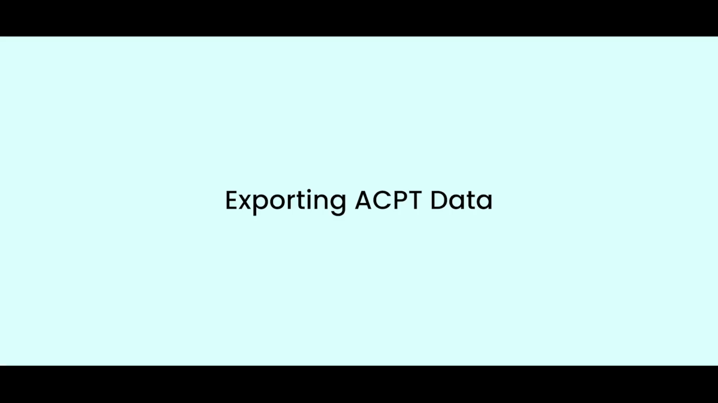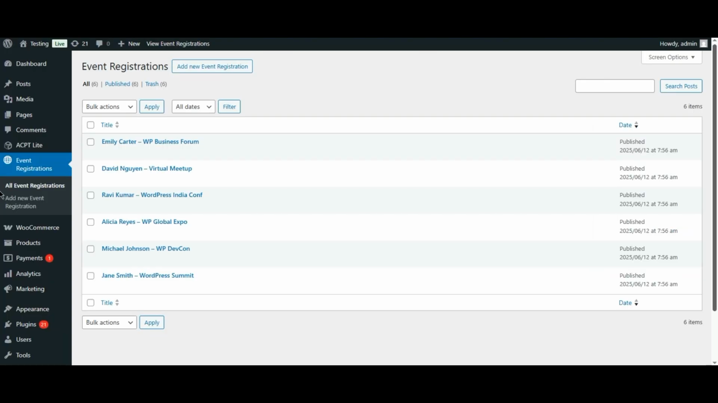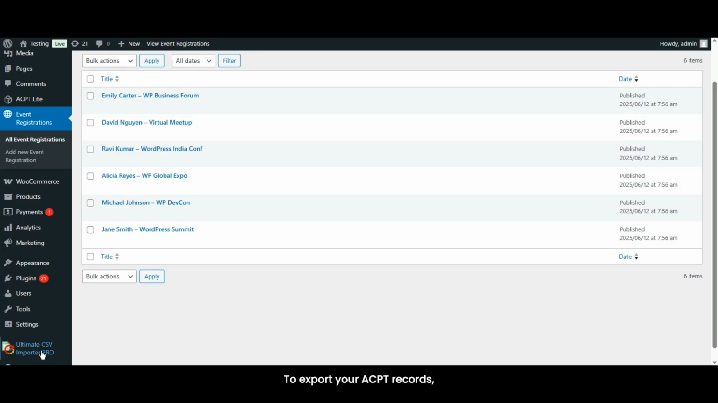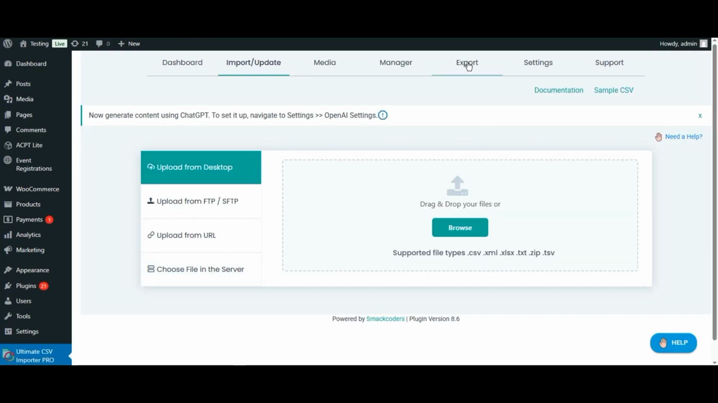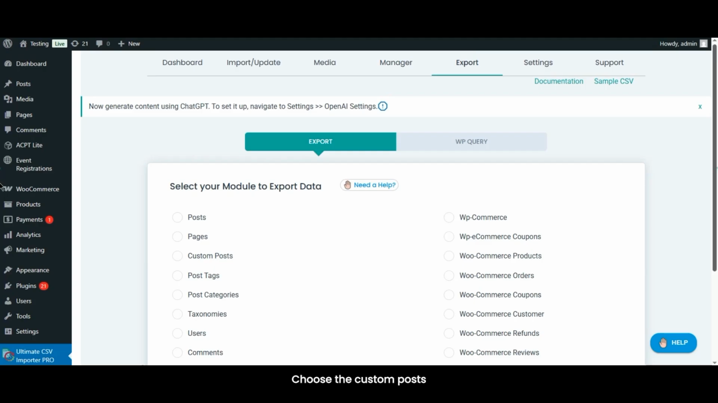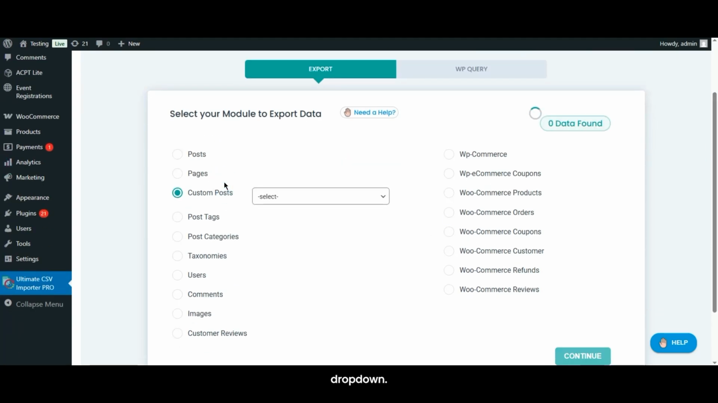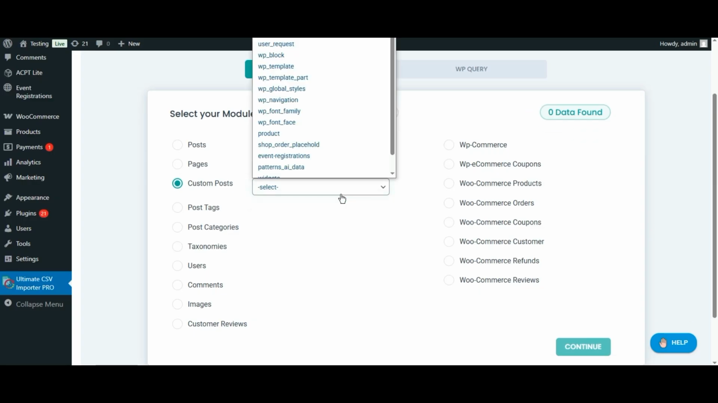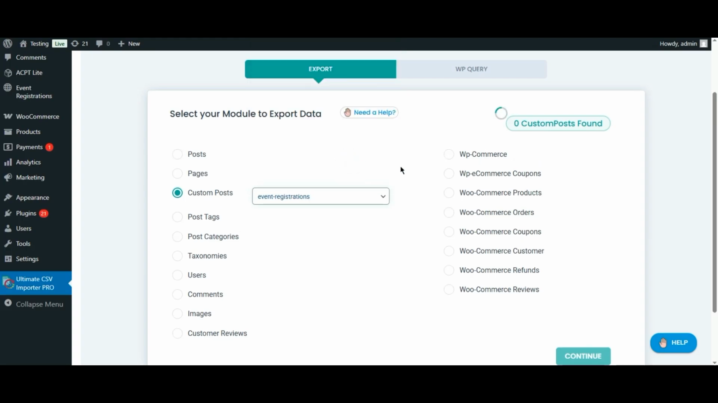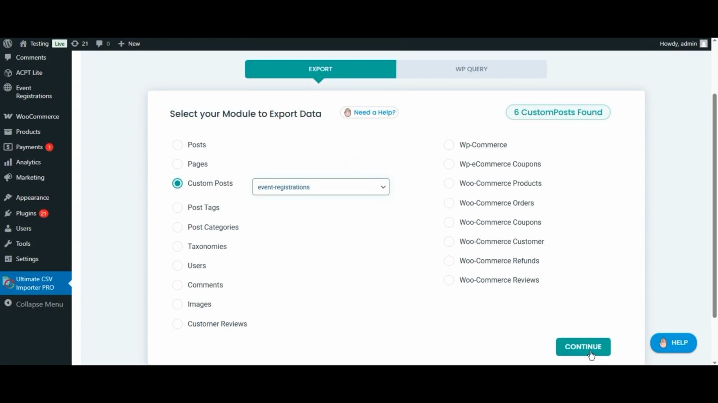Step 3. Exporting ACPT data. To export your ACPT records, go to the Export section of the plugin. Choose the Custom Posts module and select Event_registration post type from drop-down. Click Continue.